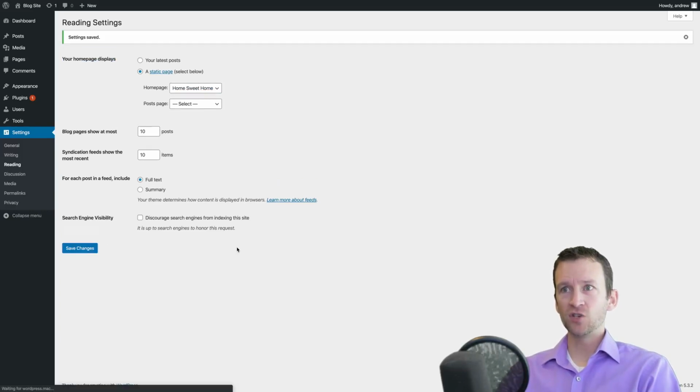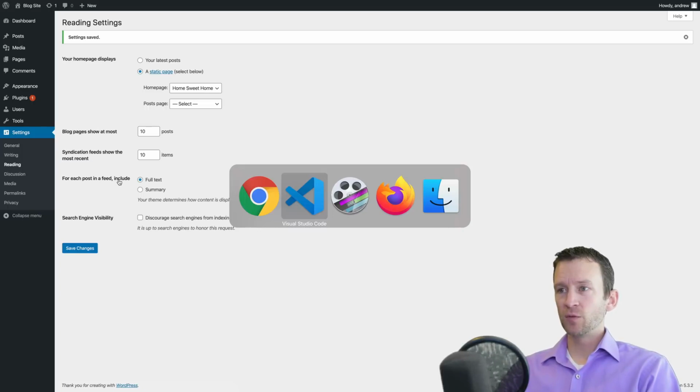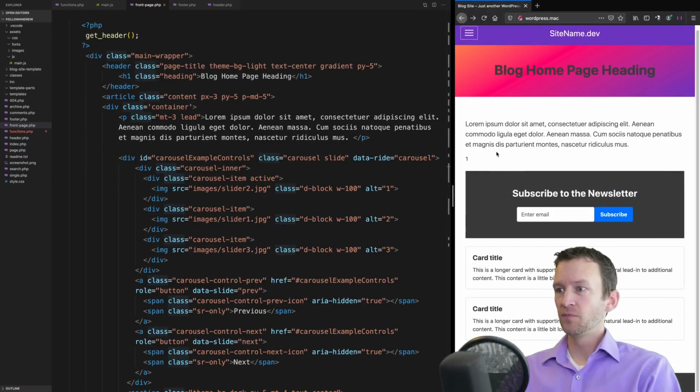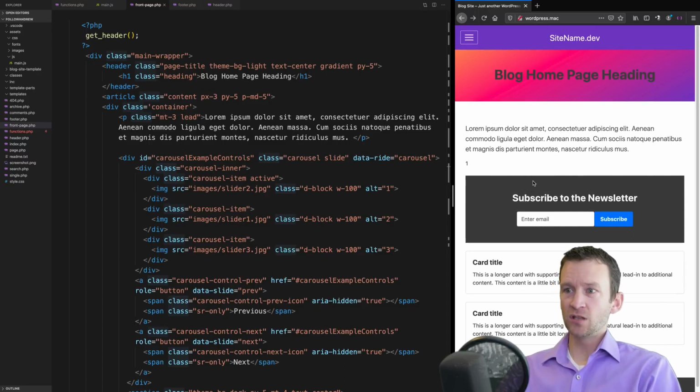And then we're going to hit save changes. Okay, so now we can come over here and refresh this page inside of our blog. And you'll see that nothing's changing at this point. We still have all of the hard-coded content.